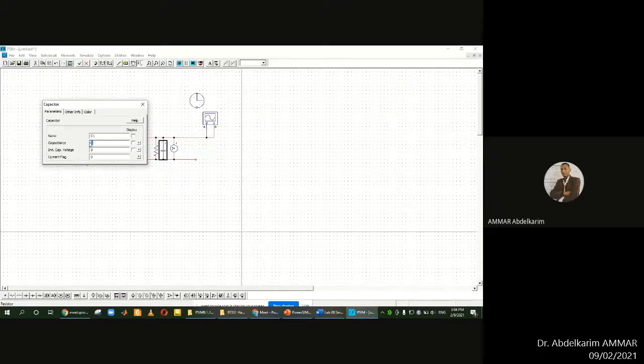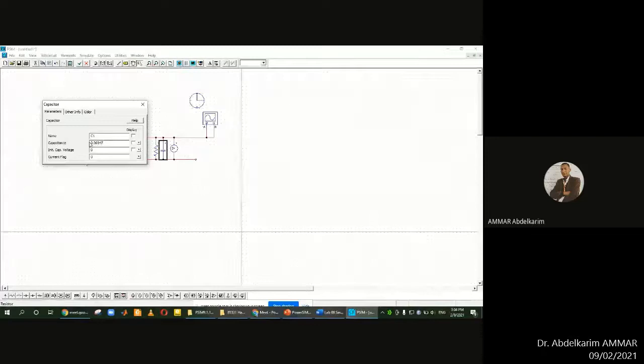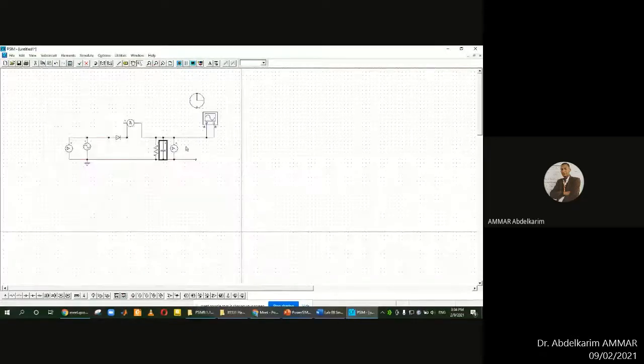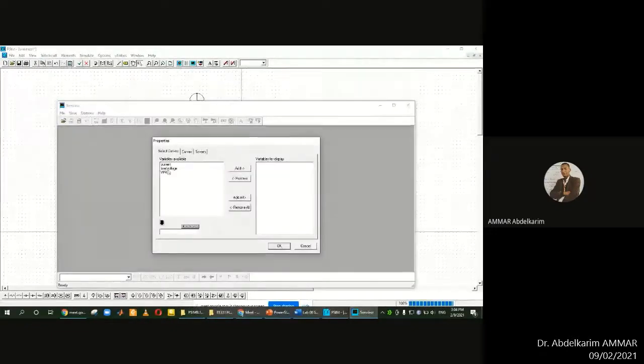You see here, the value is in farad. So if you want to maintain it in microfarad, you have to add zeros. I don't know how many zeros you have to add. For example, 47. So the value is directly in farad. Now let's simulate. Let's see the input voltage with the load voltage.